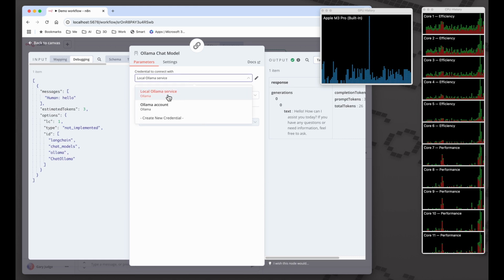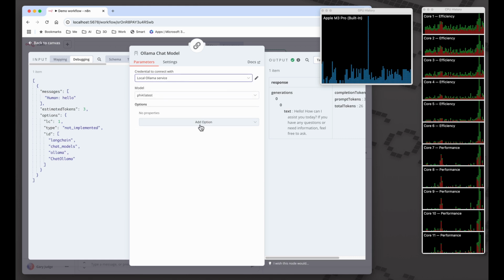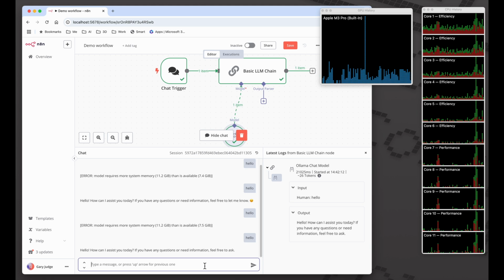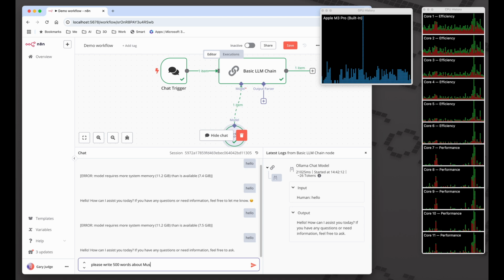So on the local Ollama service, this is the base reference, running from the CPU. I'm going to give it a relatively challenging command. It's going to take a little while to produce. So I'm going to say, please write 500 words about music. I'm going to copy that because I'm going to want to use that command again.